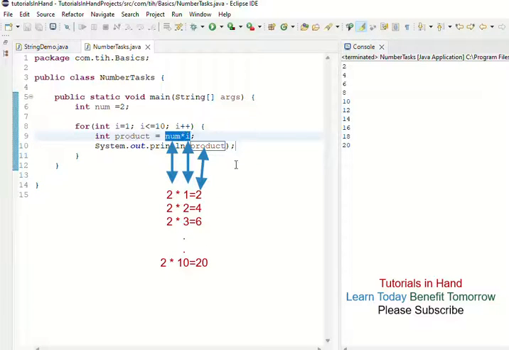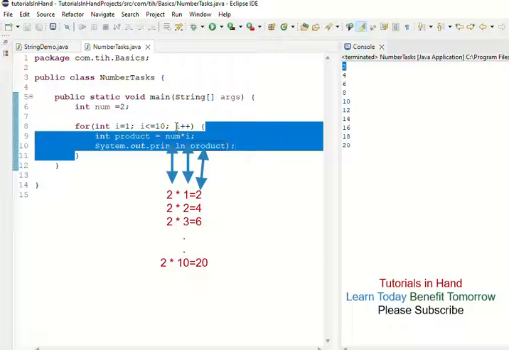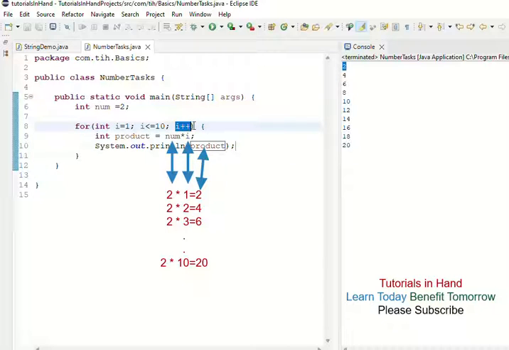So we get 2 into 1, which will be 2. We are storing it in product and printing it over here, so 2 is getting printed. In the next iteration, as we have already done i plus plus, the value of i will become 2. Now 2 less than or equal to 10 will be checked and it will turn out to be true. Once it is true, we enter the loop, and the value of i is again incremented by 1, which will come into effect in the next iteration.